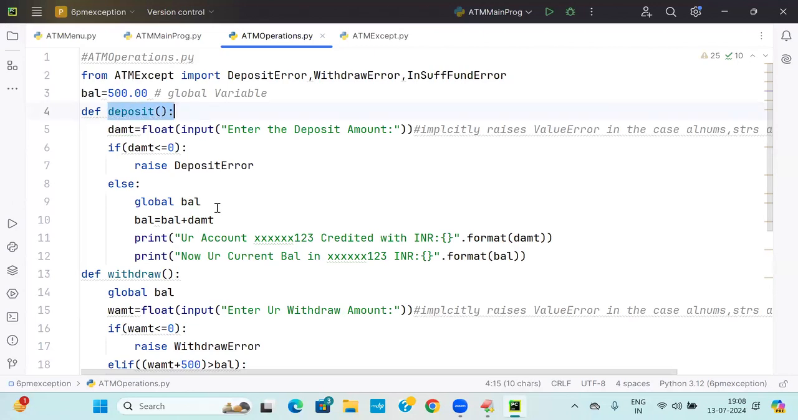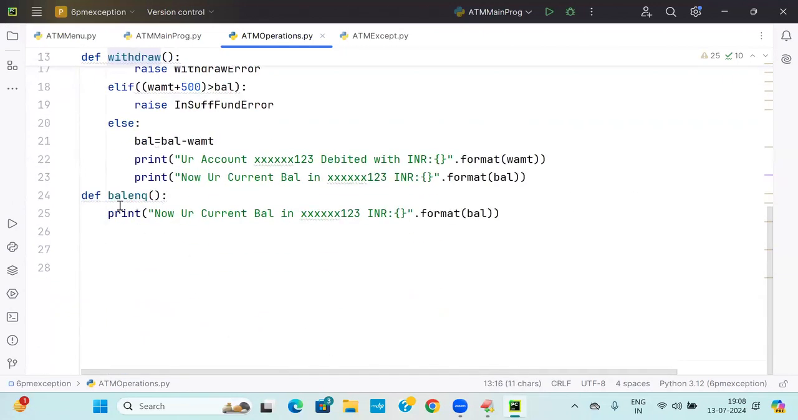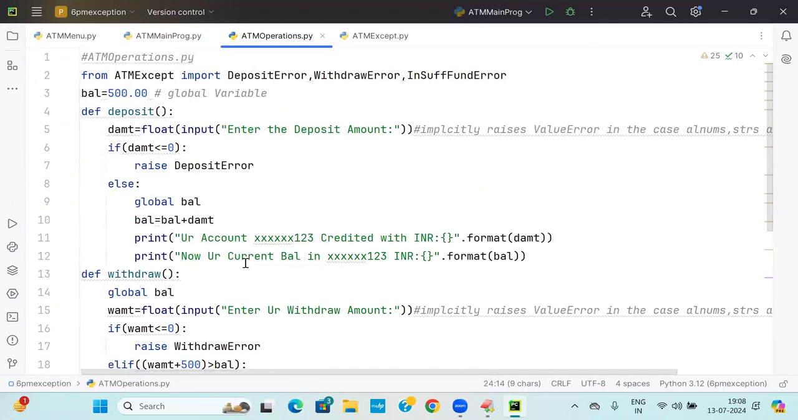This is deposit, withdraw, and next is called balance inquiry. These are called your file names. This is a file name, and next is what? Module name. File name and what?